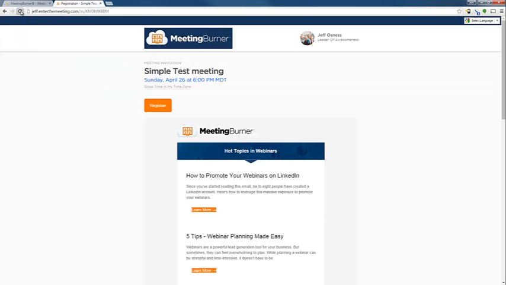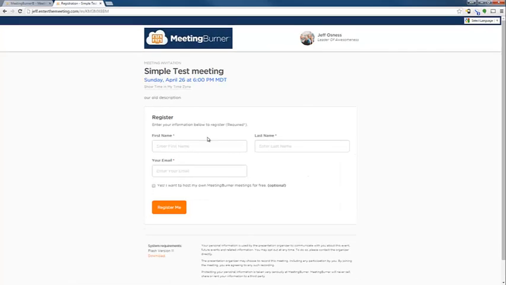Now if we refresh this page, you'll see it's now back just to the normal registration page. Nothing fancy, nothing major, and that's totally fine for most people. But I wanted you to see that you can use HTML source code to make this look a lot prettier here.